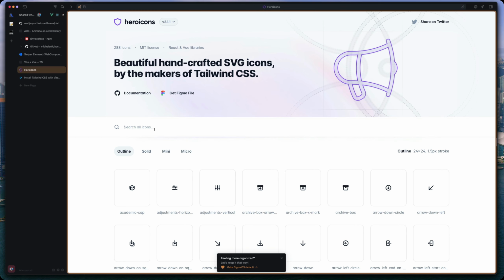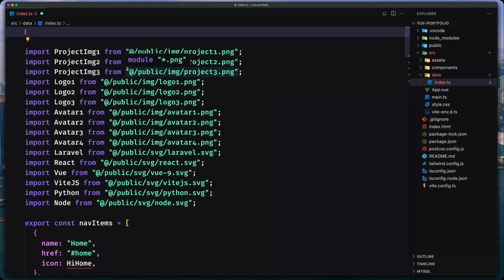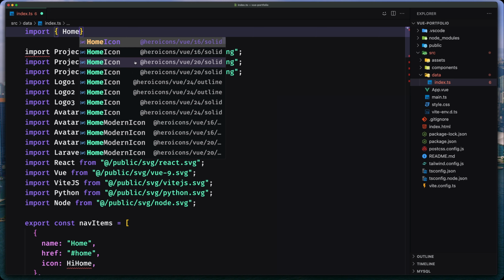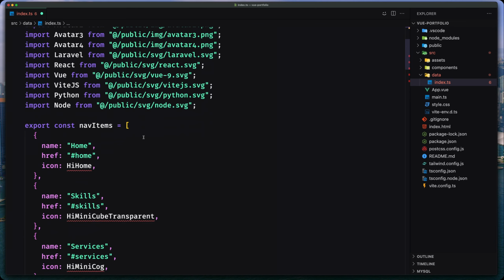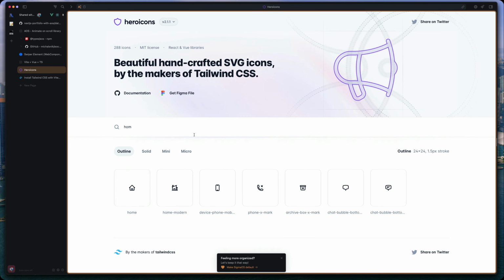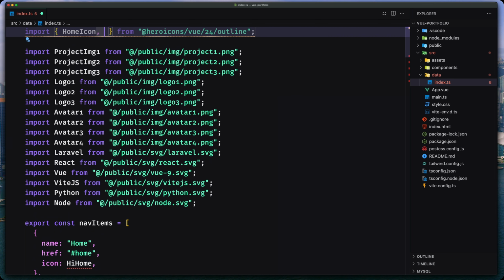the Heroicons, and here I'm going to search for home. Yeah, we have this home, so let's import that. I'm going to say import the HomeIcon from @heroicons/vue/24/outline or solid, what you like. I'm going to choose this outline. For the skills we have here, let's see, for the skills, I'm going to choose this academic cap. So let's import that one, AcademicCapIcon.